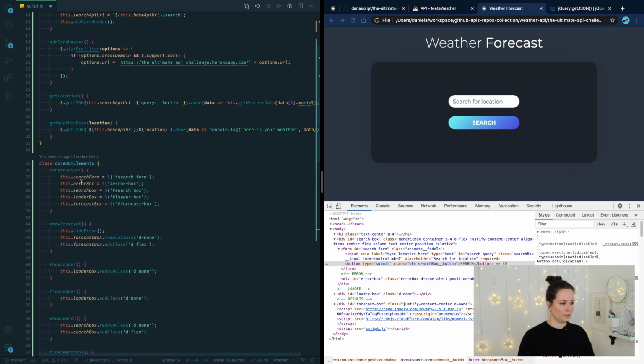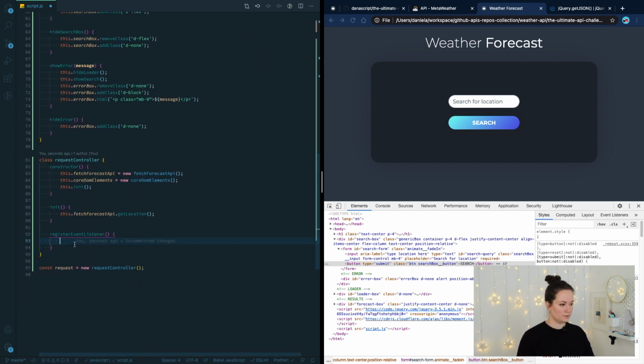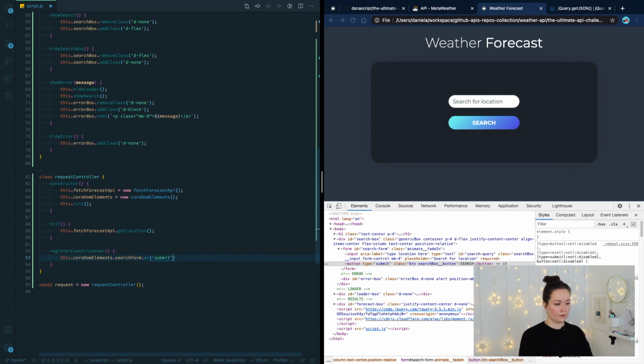In the core DOM elements, we have search form, and we can access it through this core DOM elements search form on. This is a jQuery event listener. It's not the regular JavaScript add event listener. So search form on, submit, and then we can define a function, pass the event. The thing with forms is that the native behavior refreshes the page once you click on enter. In order to prevent that, there is a method on the event called prevent default. You can see the submit here. If I write L, press enter, you see it did a reload. We want to avoid that because we don't want to refresh our page. We want to keep the page as is and just continue showing data that we want to show.